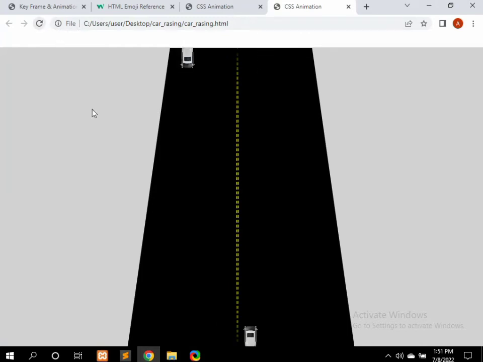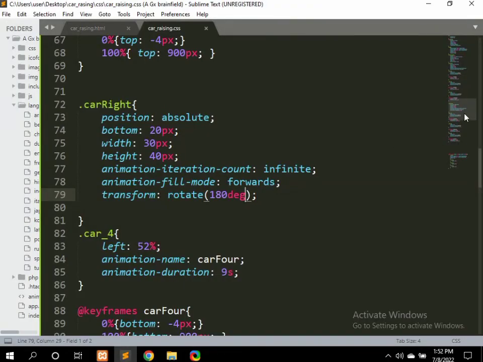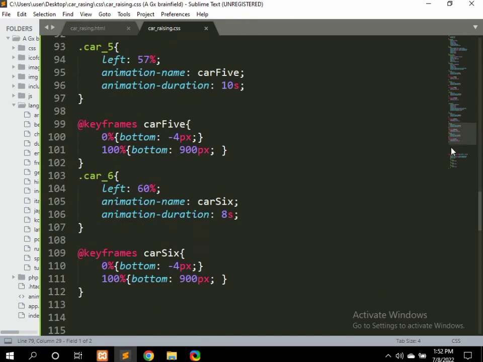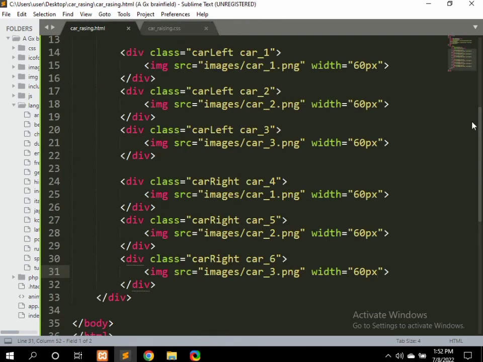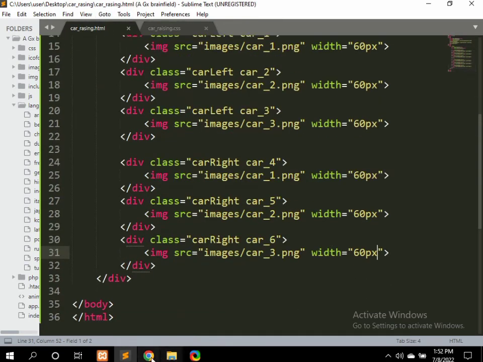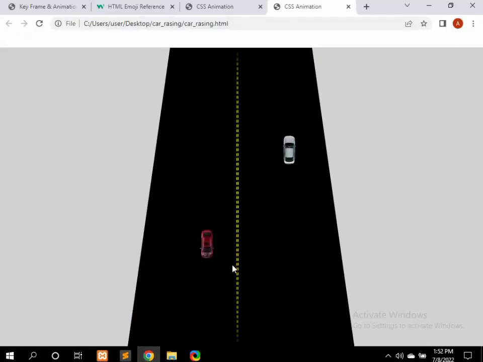You see, our cars are now driving the right way. Instead of driving with their back, they are now driving with their front. So that's cool. That's all. We've designed our cars for the right and left lanes. The next thing we want to do is go to JavaScript after this class. In our JavaScript, we want to make this car racing work as an actual game.